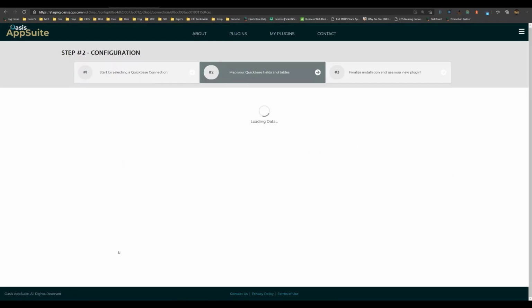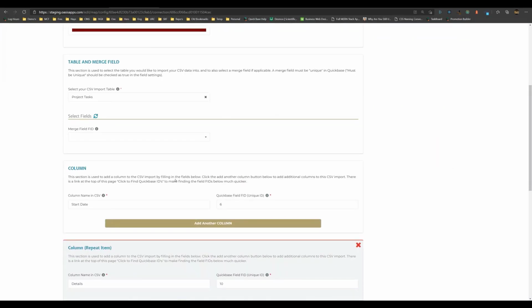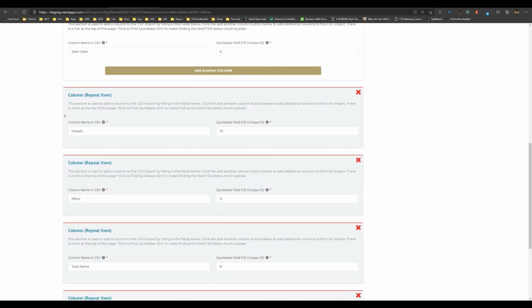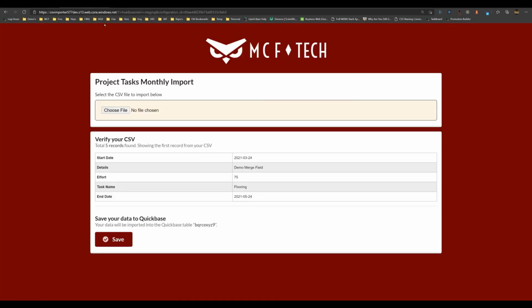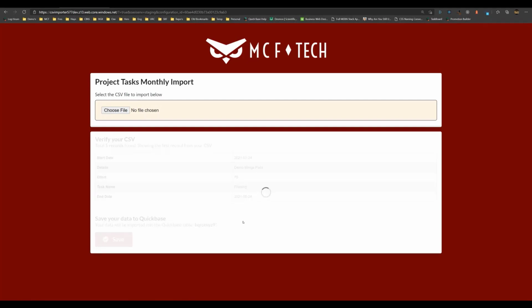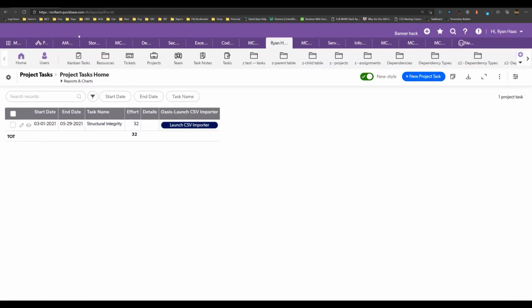Click Use this connection. And now I can come in here and I can update any of the configurations that I need to. So in here, I could update any of the columns to make sure that they're all mapping correctly to my QuickBase fields. So here, they're mapping correctly, so I'm going to go ahead and click Save. It's going to go through the import process. It says 5 records were imported. Let's go check out my QuickBase app here. I'm going to refresh.